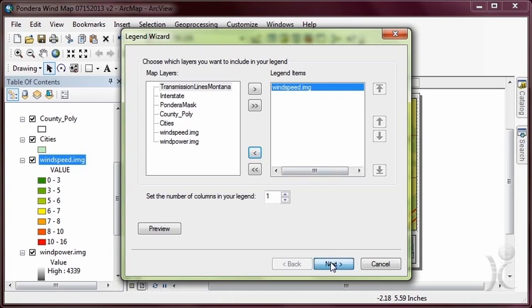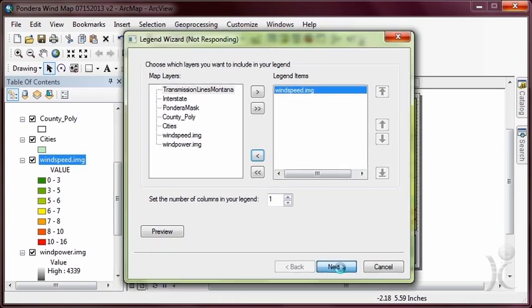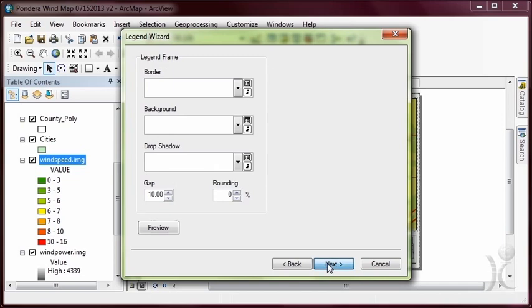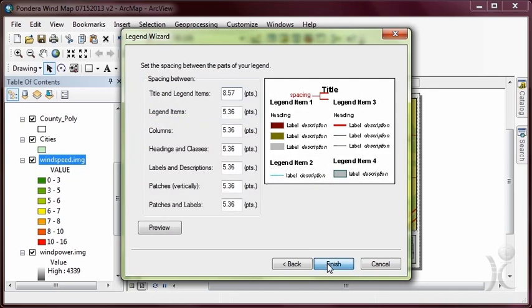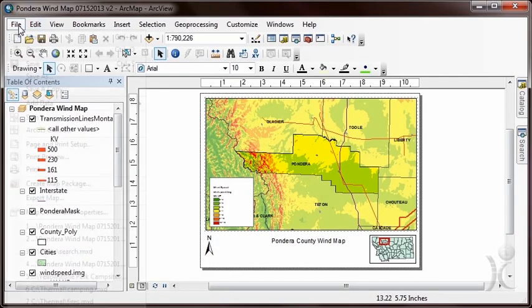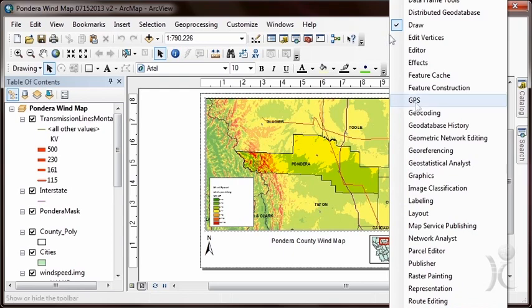Click Next. For a legend title, let's enter wind speed. We will accept all of the other default values for the legend wizard by clicking on Next multiple times. Then click Finish to finalize this wizard. To reposition and scale the legend to fit within the rectangle box, use the handles on either of the 4 corners of the legend. Let's save our project, File, Save, and add the Layout toolbar to our project. Right-click in this blank space, select Layout.